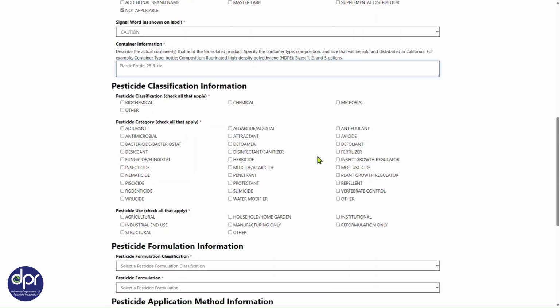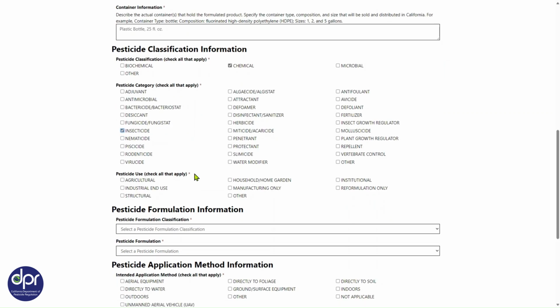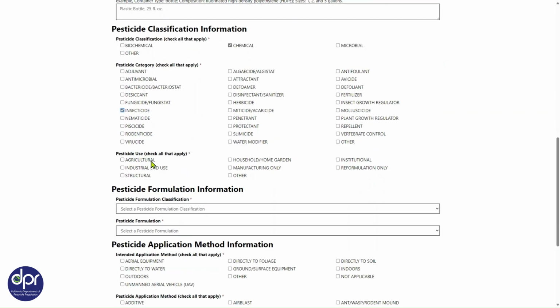For pesticide classification information, first select either biochemical, chemical, microbial, or other. Then, select the applicable options for the pesticide category and use. For each of these sections under pesticide classification information, select all options that apply to your specific product. If you do not see a specific classification, category, or use that fits your product, select Other and specify the category or use.